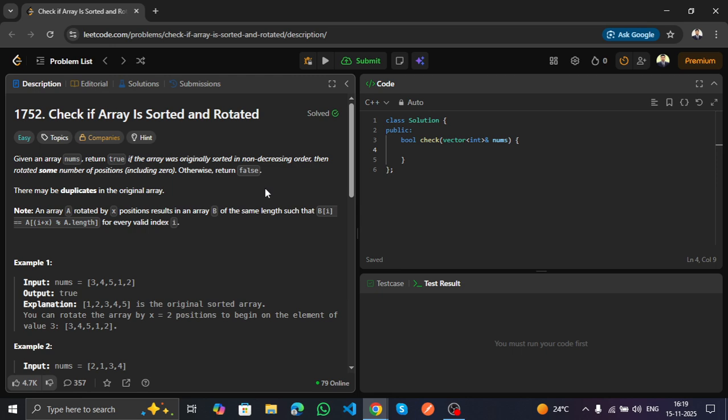Today I am solving a problem that is check if array is sorted and rotated. So firstly, let's get into the problem statement. Given an array nums, we have to return true if the array was originally sorted in non-decreasing order.